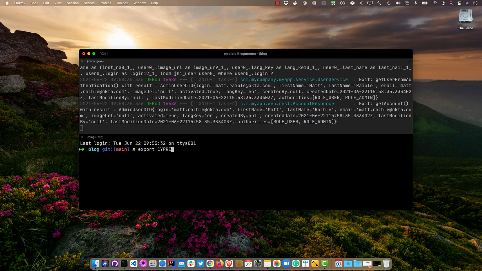We can also run end-to-end tests. So for Cypress to work with Okta, you have to override the username and password environment variables. So those are CYPRESS_E2E_USERNAME, and then CYPRESS_E2E_PASSWORD, and then run npm run e2e. You can see there all of the Cypress tests pass with Okta too. Yes!